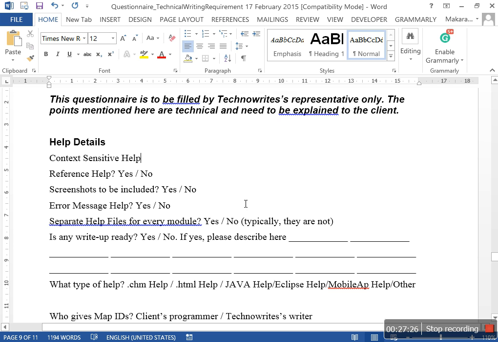Correct? So if the help is going to be developed, is it going to be context sensitive help? Which means when you hit the F1 key on a dialog box, the related topic has to open. That's called context sensitive help. Correct? How do you do that? And all this will be told to you when you learn RoboHelp.